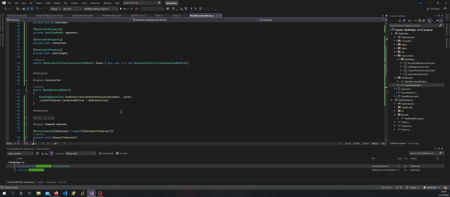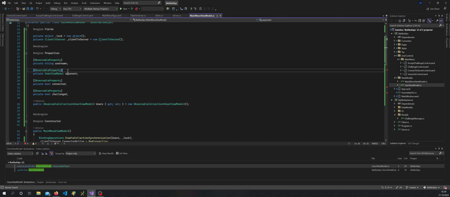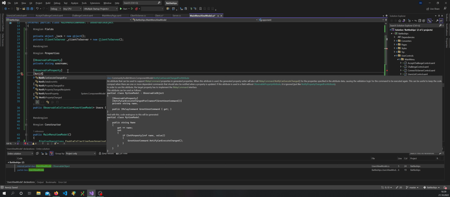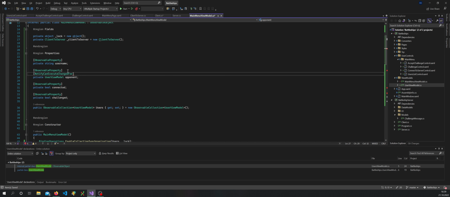Alright, and then if the opponent gets changed, we also want to do this check again, so we're going to do a notify and can execute change for, that's name of, nope, name of challenge command. Okay.